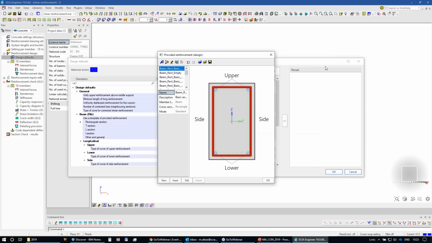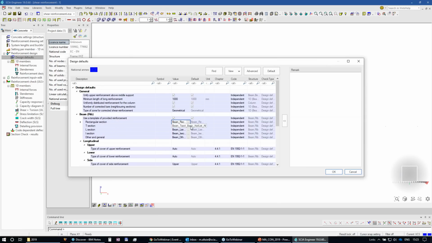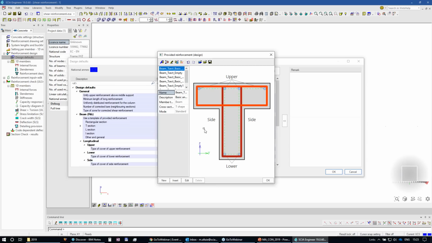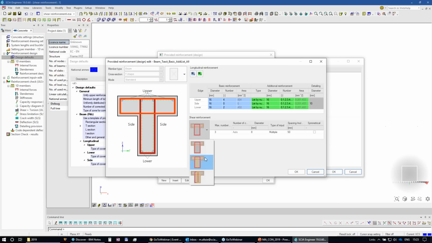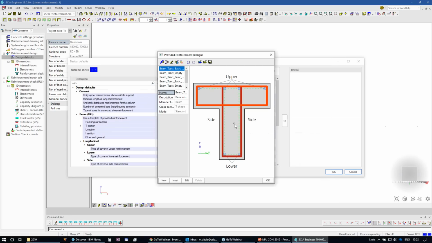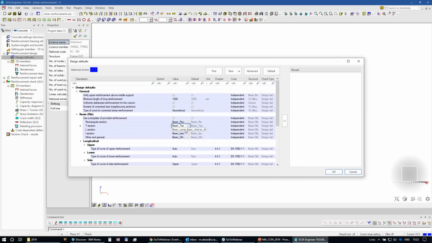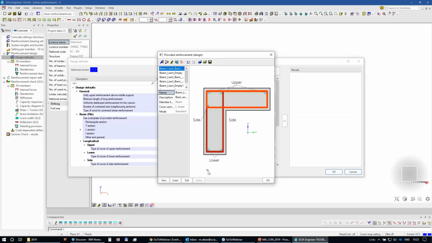So I will go out from this. In fact, this is the shape for the rectangular, but also if you are interested in doing ribs design in SCIA Engineer, then you will have also something for the ribs, for the T section, as well as something for the L section. All that is calculated automatically.